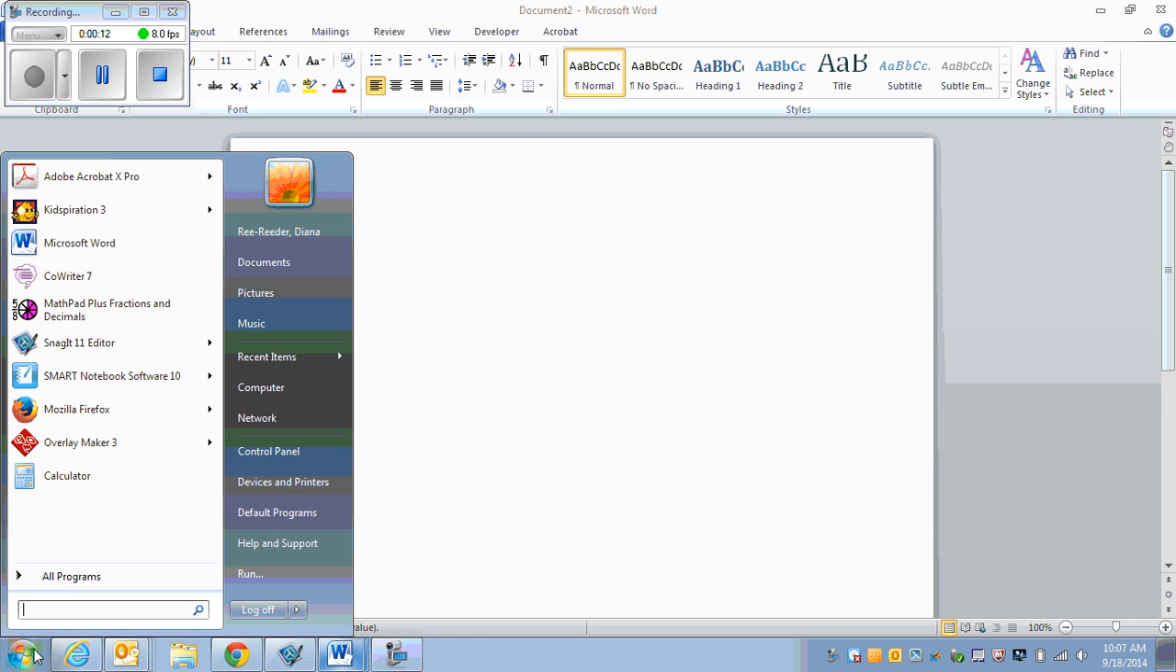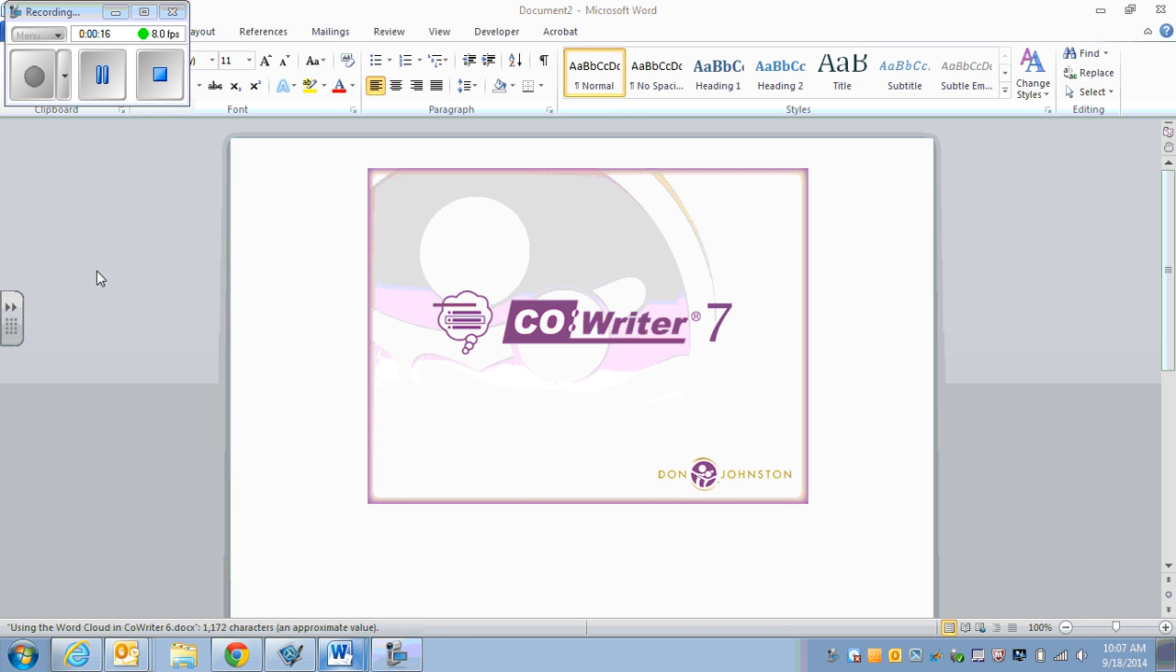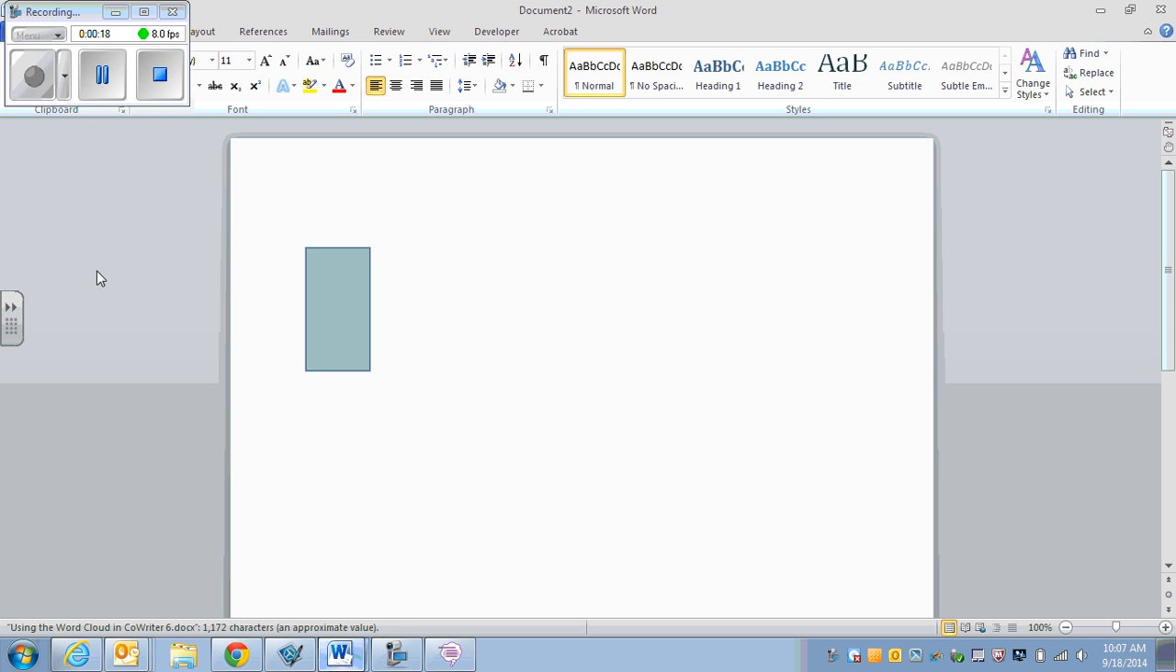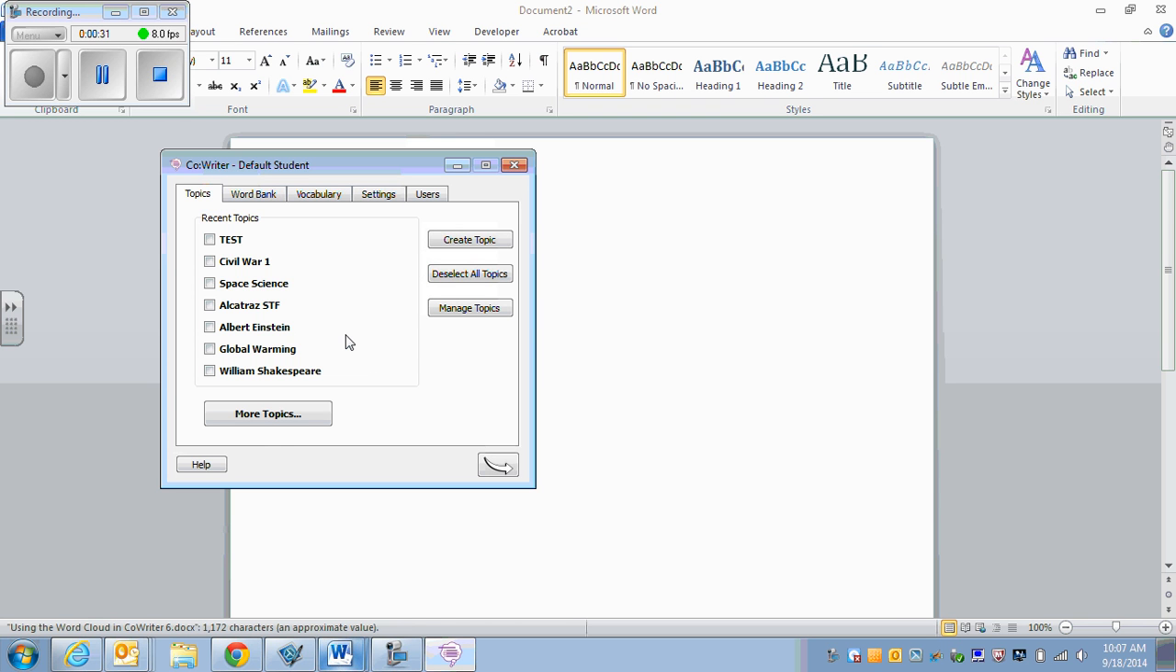First thing you need to do is go ahead and open CoWriter. So do that. And what you're going to need to do is go through the rabbit hole, as I call it, or click on that arrow that shows up in your CoWriter Word window. And you will be treated to all of these beautiful tabs.